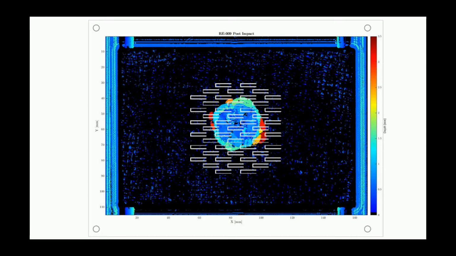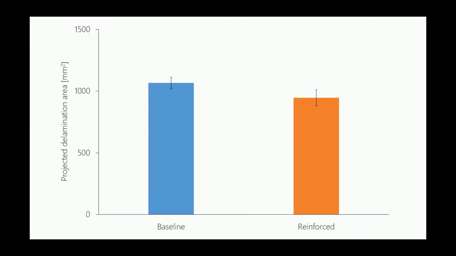We analyzed all the C-scans to find the projected delamination area for each specimen. Combining all the data, we can see that for the reinforced specimens, the delamination area was reduced by 11.4%. The reinforcement units were therefore able to improve the damage resistance of the specimen.